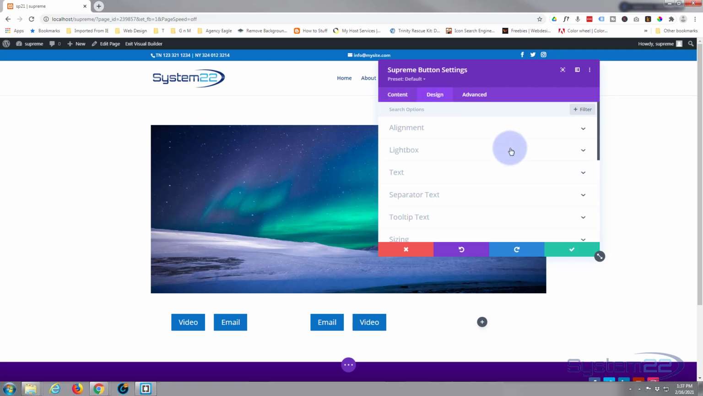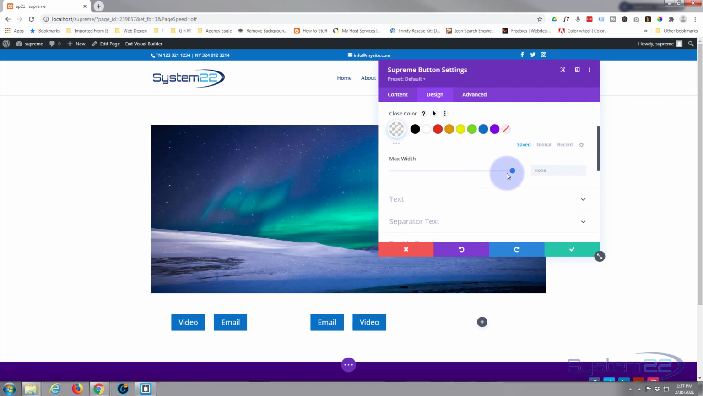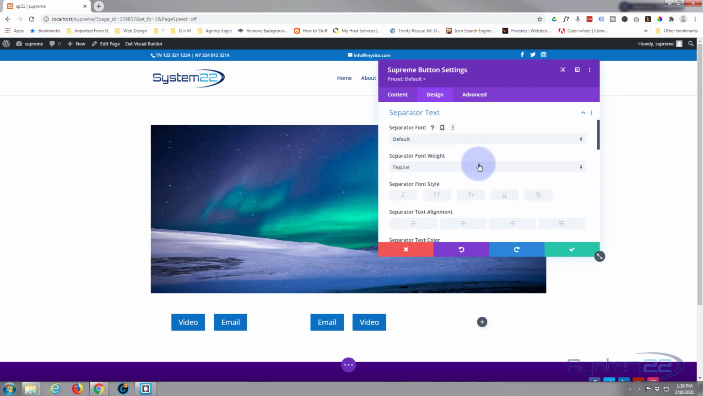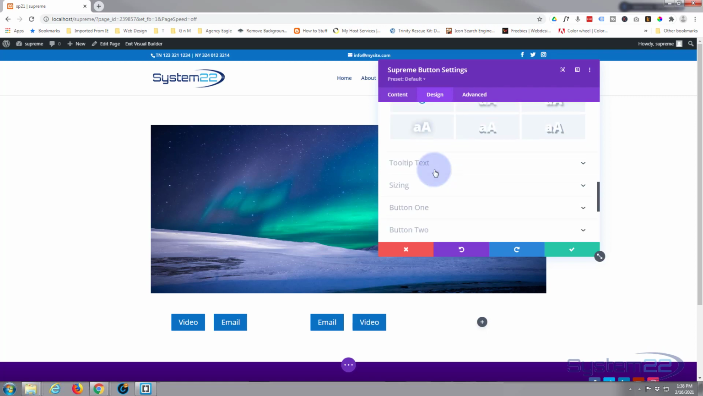So back to our design. Here's the lightbox that it's going to pop out into. You can choose a background color, whatever you want. You can choose a max width. I'm leaving mine on the default because it seems to work perfectly on most devices, but if you want to give it a max width here, you can. Now, we're not using any text at the moment, but you can choose whether to have it light or dark if you are using text. Separated text, again, we didn't put a separator in there. But you can change all your fonts here if you need to.